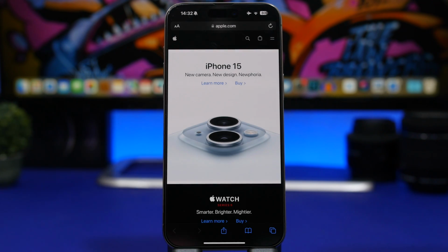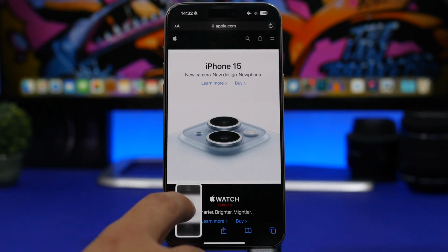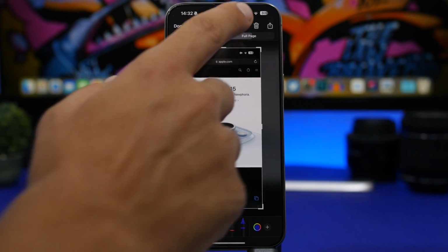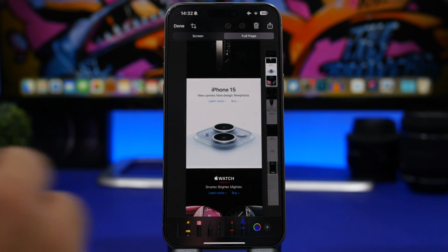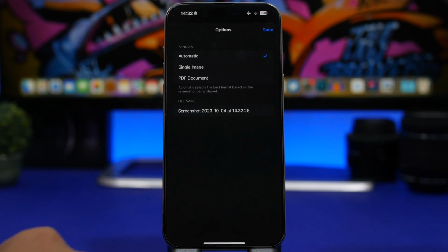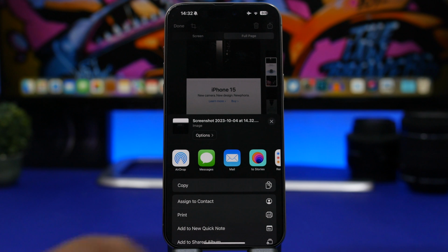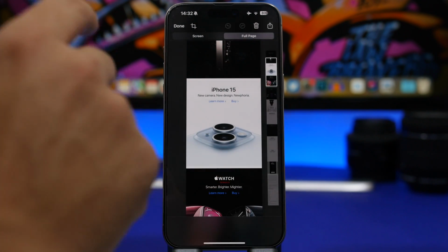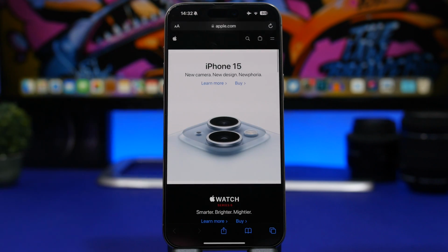Now finally, Apple has made a great change when it comes to screenshots for websites. You know, on iOS you can take a screenshot and you can of course choose full page right there, but this will be saved as a PDF file, only on your Files app. But what you can do now with iOS 17 is tap the Share button and tap on Options right here. You can choose a single image, tap Done, and this will now be saved as a single image on the photo library of your iPhone. You just tap Save to Photos right there and you're good to go.